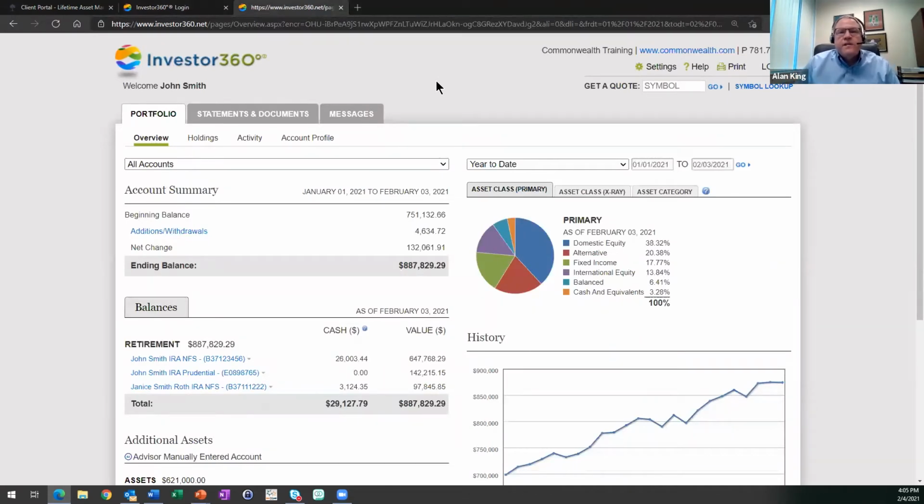So once you get logged in, you start out on this portfolio page, which gives you an overview of your accounts and a lot of just really useful information on this first page. So for example, up here in the top left section, it shows the account summary, and by default, it's year-to-date information, and we'll show you the beginning account balance as of January 1st, any additions or withdrawals that you've made from the accounts, and the net portfolio change and the current balance as of whatever date you specify.